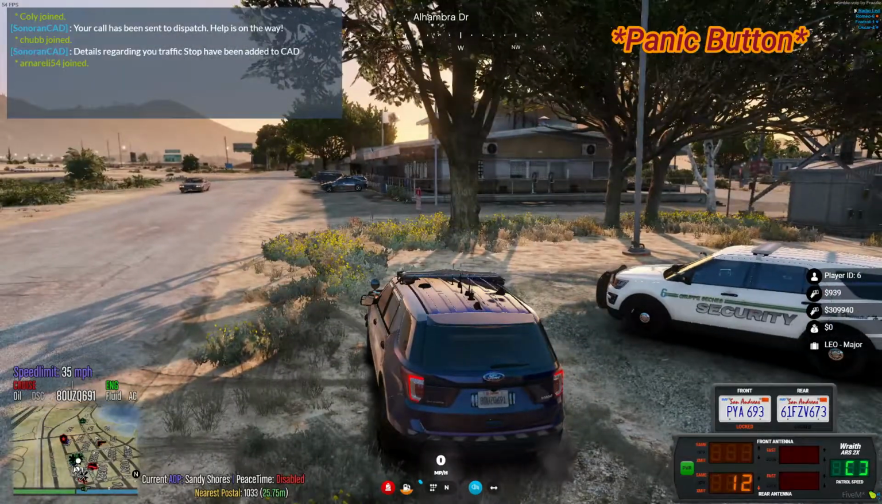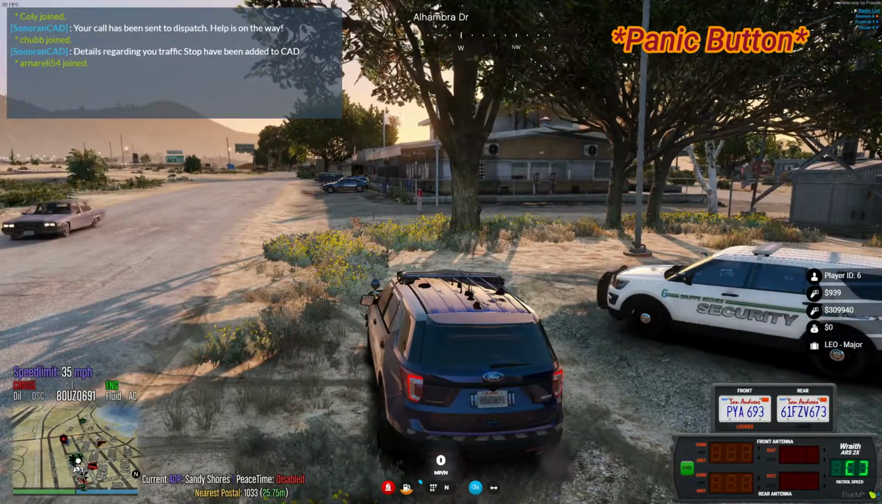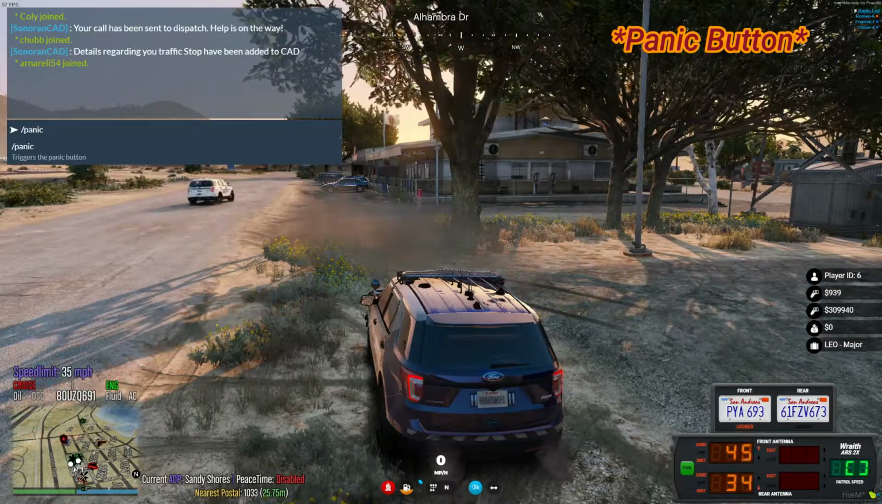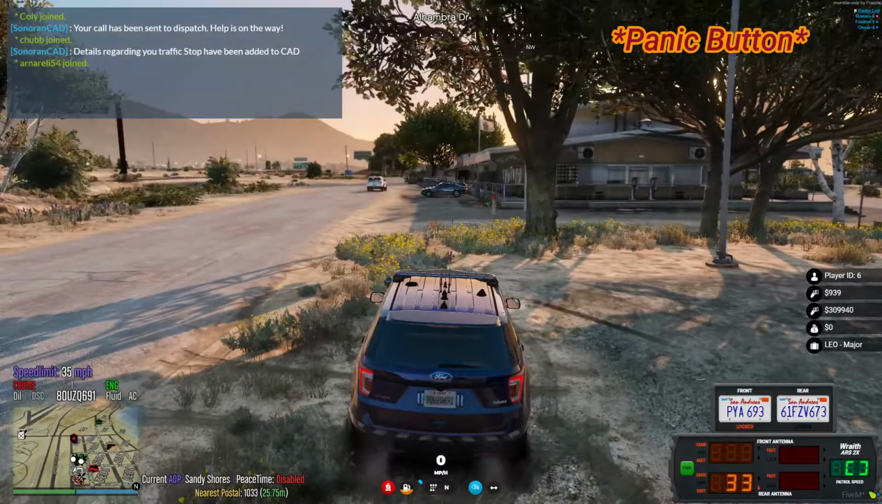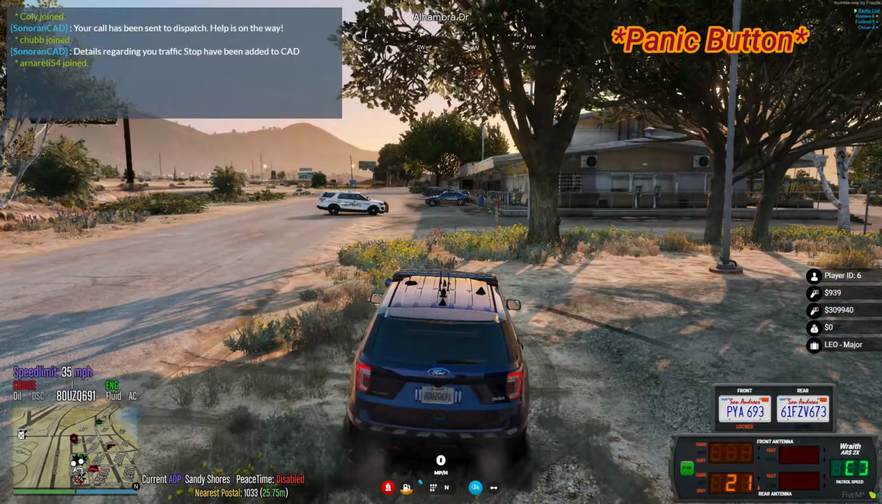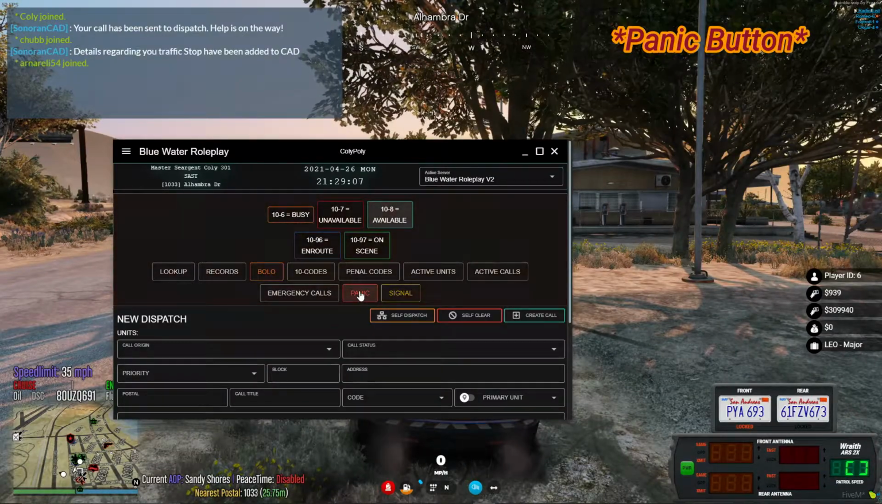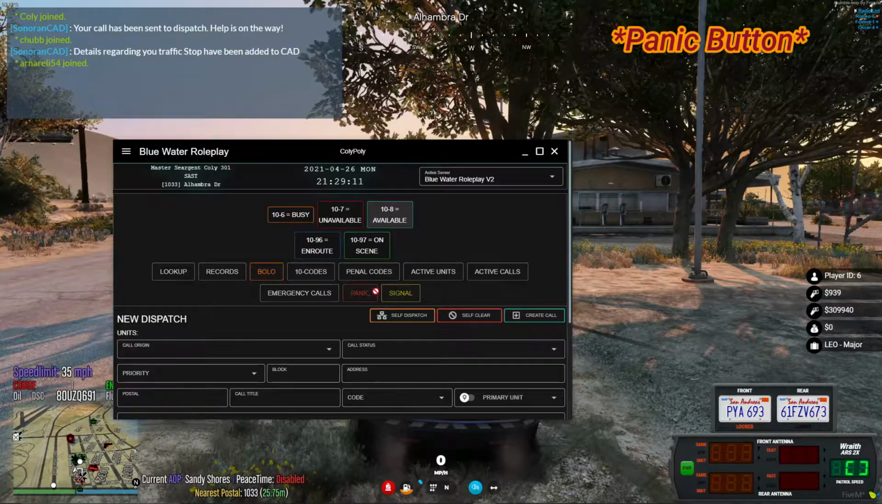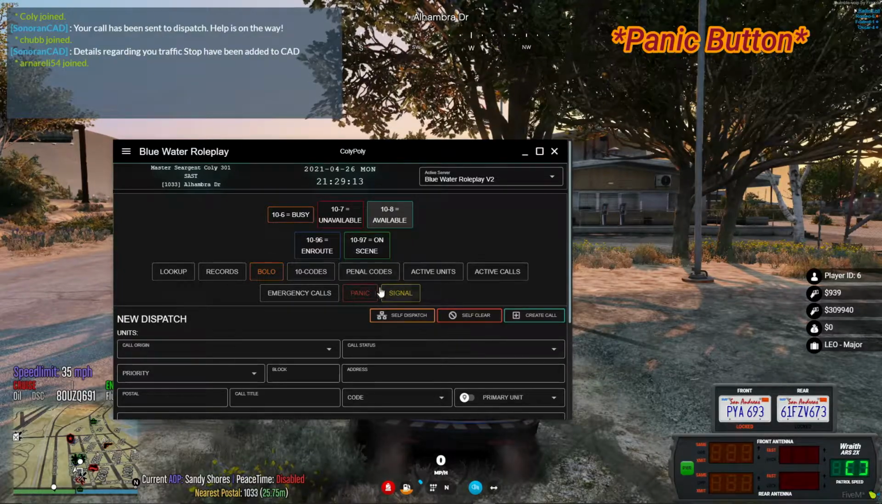The second way you can do it is by doing /panic in the chat. Panic unit 301, 1033 Alhambra Drive. You could then go ahead and go back to the CAD system by pressing panic again. That will stop your current panic situation.